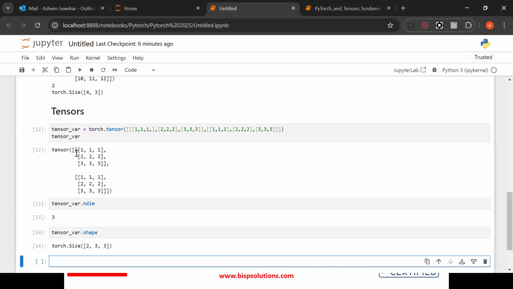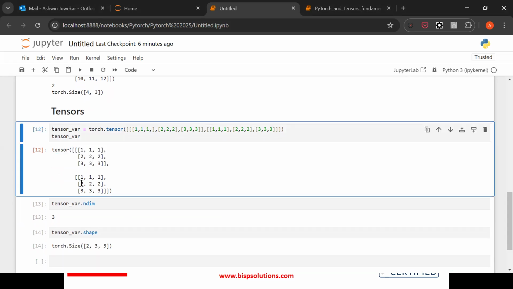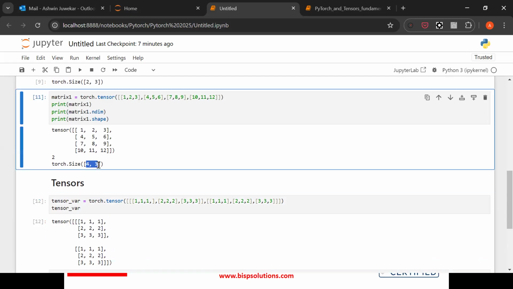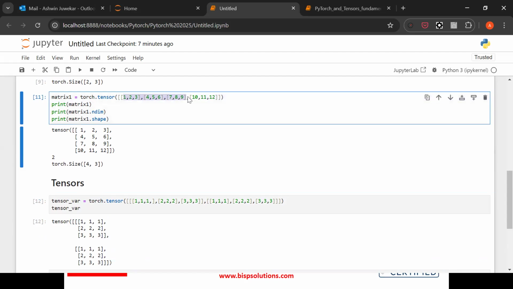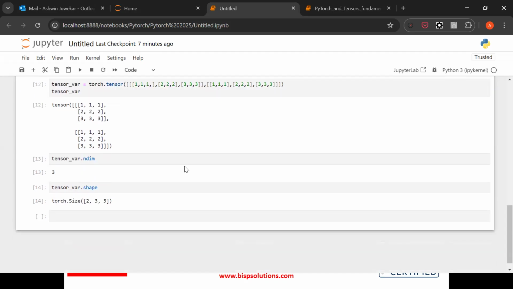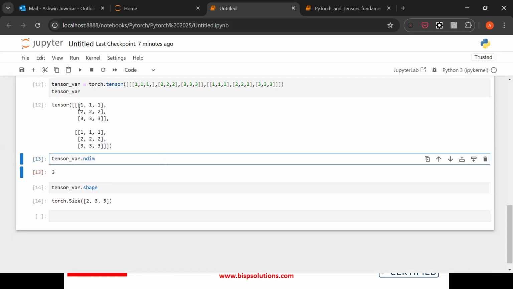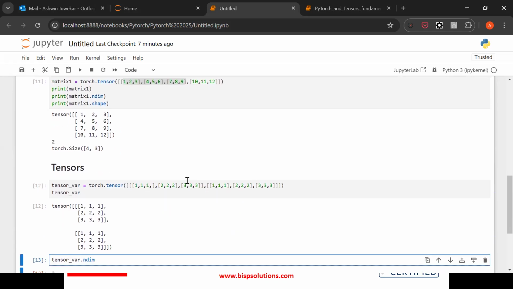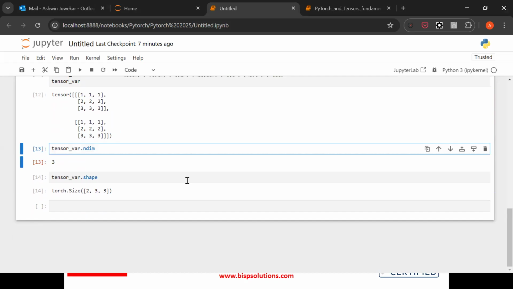2, 3, 3. Now 2, 3, 3 means this is 1, this is 2, right? Size is 2, two arrays inside it, and 3 comma 3 means 3, 1, 2 and 3. That means 2 comma 3 comma 3. So shape means, similarly if you see here, shape means 4 and 3, right? So similarly you can see here, and the dimension is 3, 3 dimensional. Okay, so in this way we can extract.